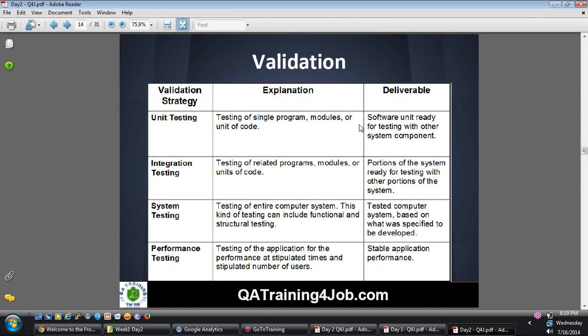Who does integration testing? Can you answer this? Is it a developer, a tester, or a business user?